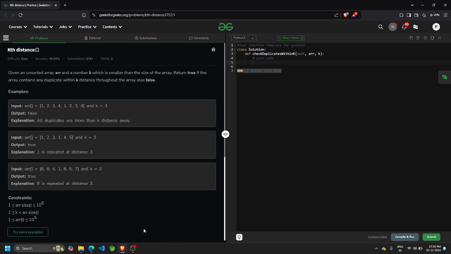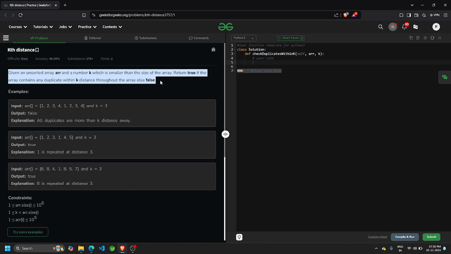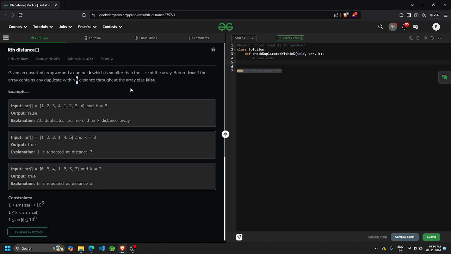Yes, hey, welcome back. Now let us solve the problem of the day, number second. You are given an unsorted array and a number k, which is smaller than the size of the array, and you have to return true if it contains any duplicate within k distance, or else you have to return false. And there is an important bit of information over here, that is k is smaller than the size of the array.